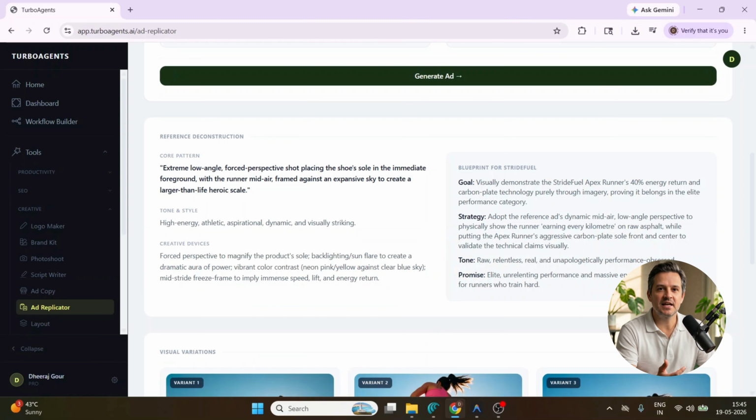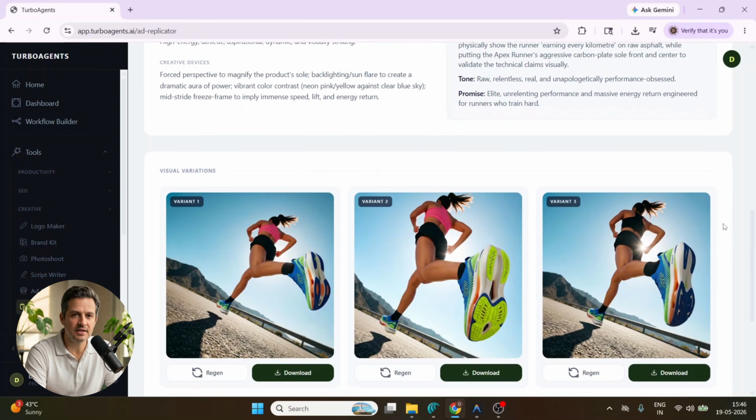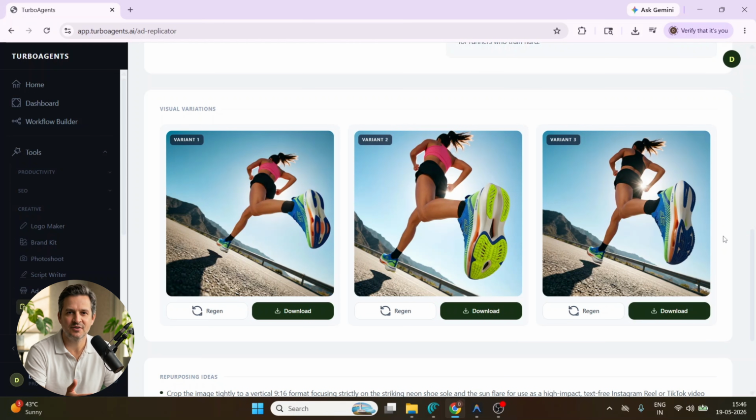But the blueprint this time is built around demonstrating the Apex Runner's 40% energy return and carbon plate technology purely through the image, proving through motion that it belongs in the elite performance category. The 3 variants translate that exactly. The StrideFuel Apex Runner is now on the runner's feet, photographed from the same low angle against the same mountain road and open sky. Same composition, same heroic scale, completely new brand.